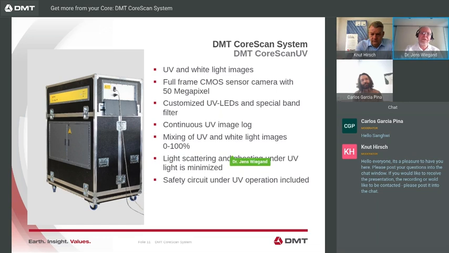What's an advantage? You can mix the UV and white light images between 0 and 100%. So if you see nothing in your images under UV light, you can add a little bit of white light to the image, and then you see at least the contours. So this gives you the control to make good images as well.